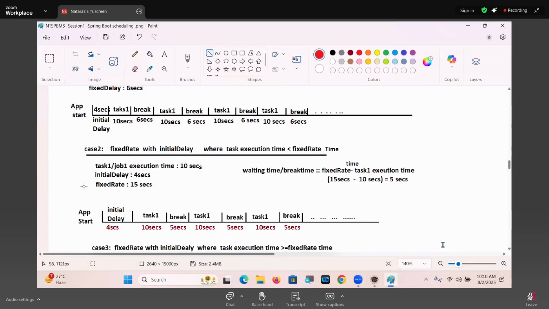Is taking how many seconds? 10 seconds. Concentrate, bhaiya. Fixed rate. Task is taking how many? What is the given time? How much will the gap be?